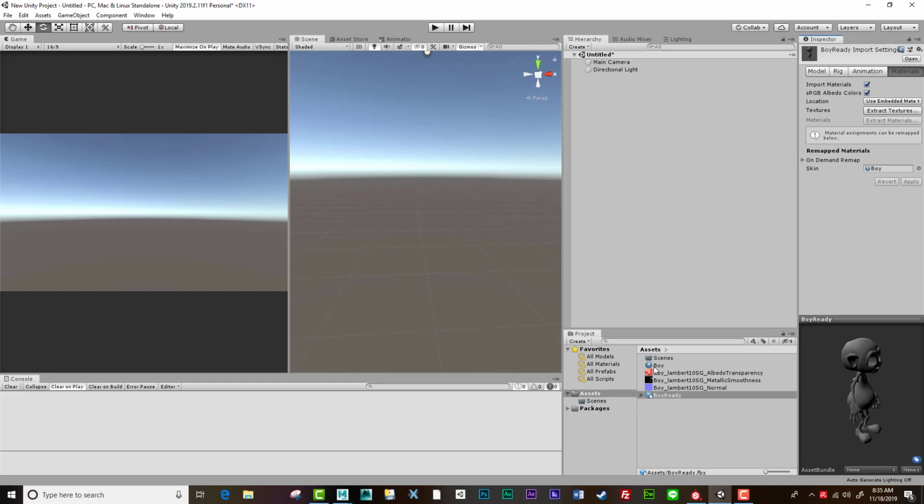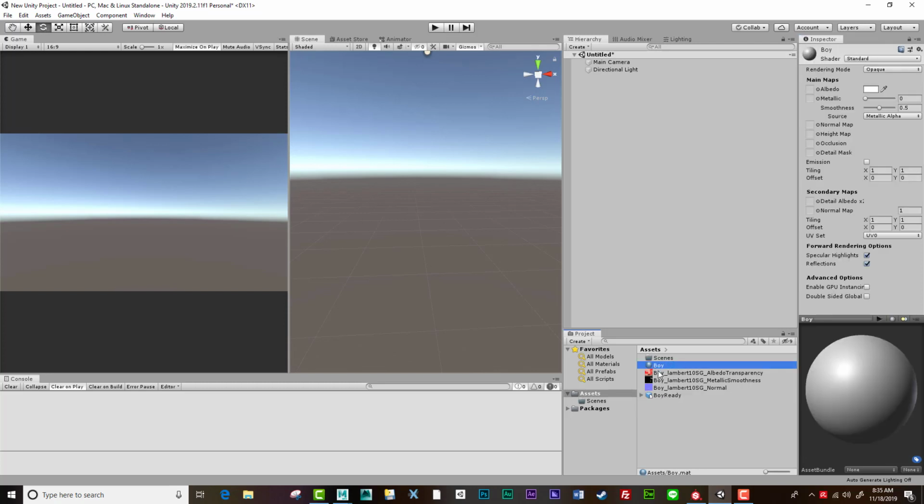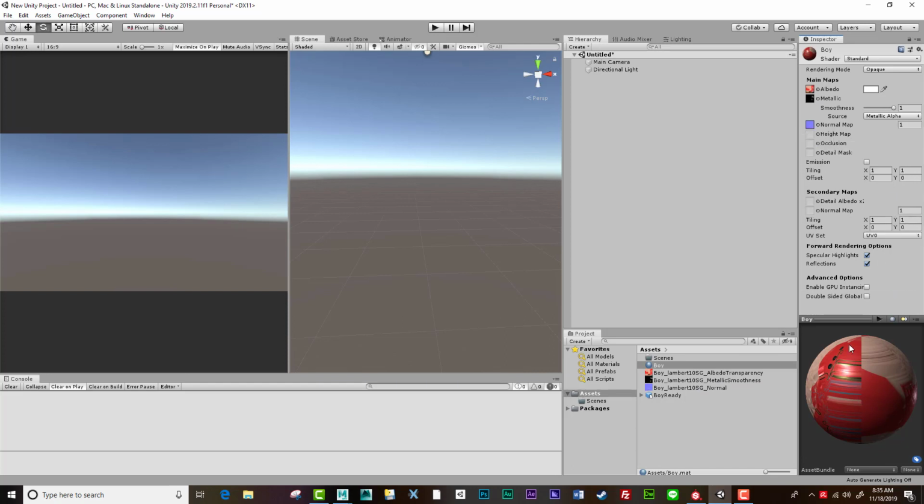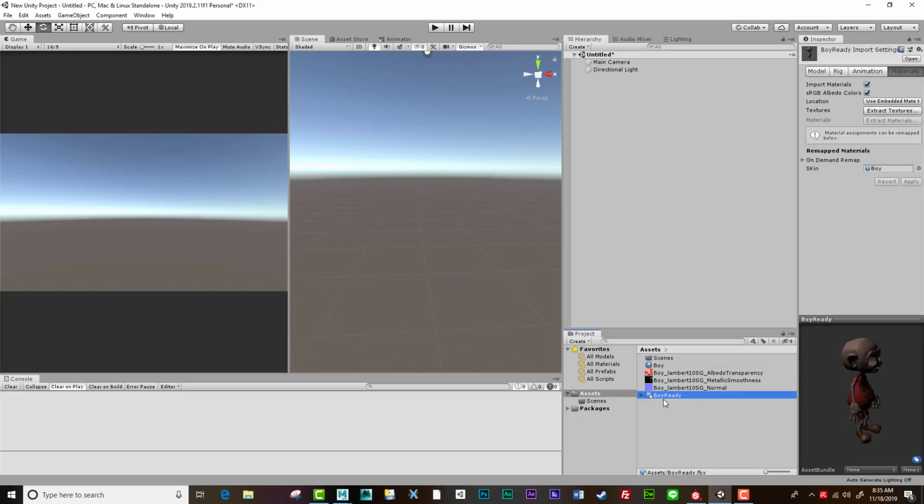And if you actually click on that boy material, this is what we need to populate with our textures. So I'll left drag albedo onto albedo, just drop it up here onto main maps, and I'll do the smoothness, which was metallic smoothness, and then finally I'll do my normal map down here on normal map. And you've got to click Fix Now, then it applies it. Okay, I should be able to now click my character, there he is, and he's got the materials applied.